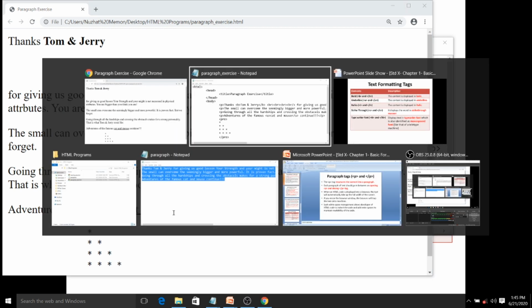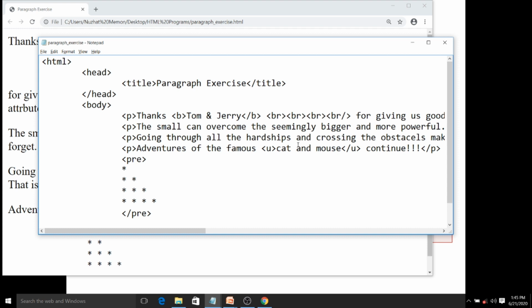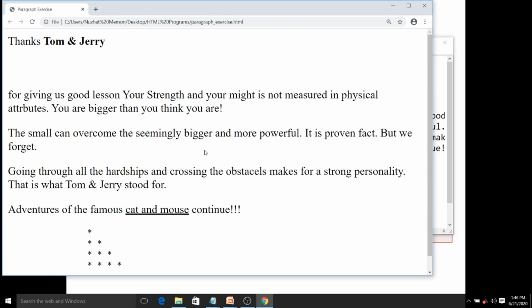Next is italic. That will display the text as slanted text, right? Here I will show the italic tag. It goes like that. Closing I tag. Save. Yes, this way.